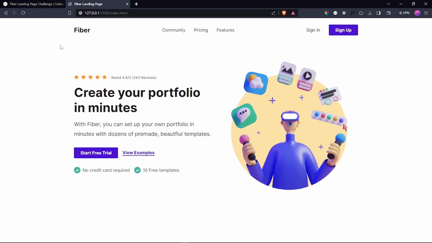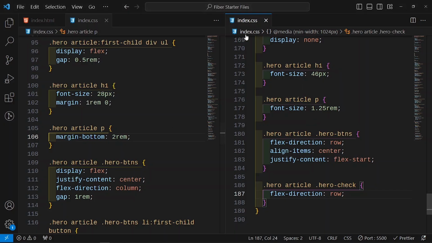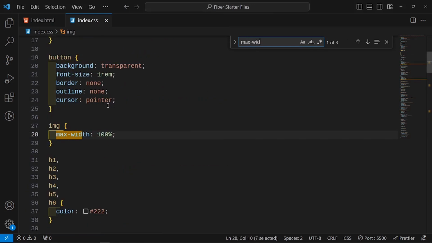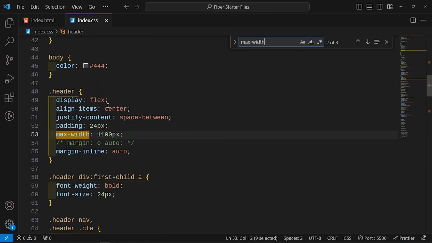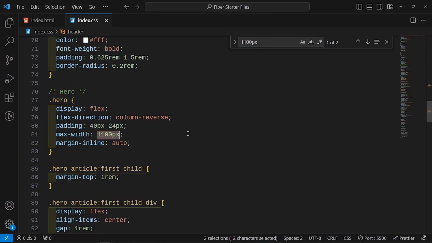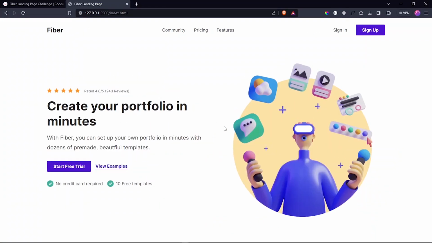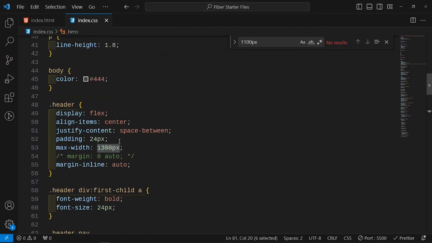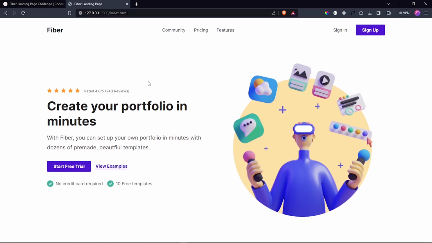Now probably this margin is a bit too big for you, so you can increase it if you want, and I do feel like increasing it. So where we had max-width, we can change this into about, let me say, maybe like 1300 pixels. I think that is much better. And make sure that you change it here, and you also change it on the header as well. Yeah, I think that is much better. So that is our hero section complete.